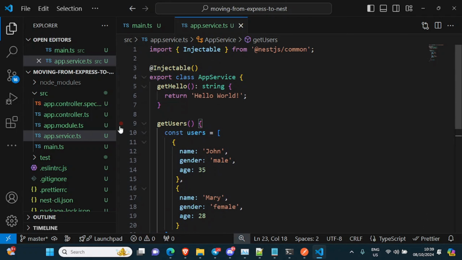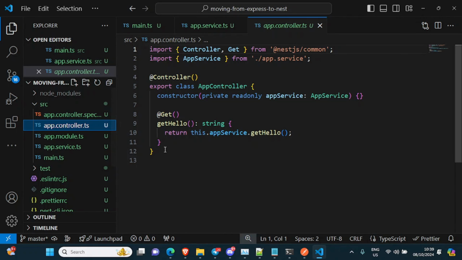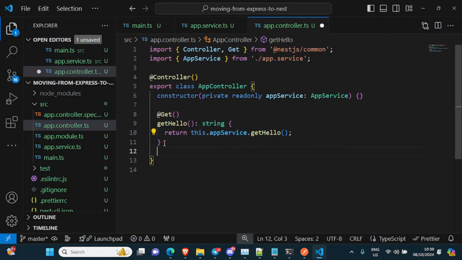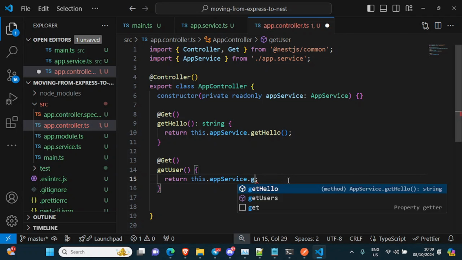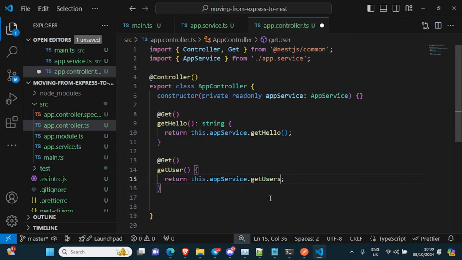So now I can move to my controller, that's app controller, and then I can do a get. Let me just bring this down. That's get user. Don't need this. Okay, so that's get users.